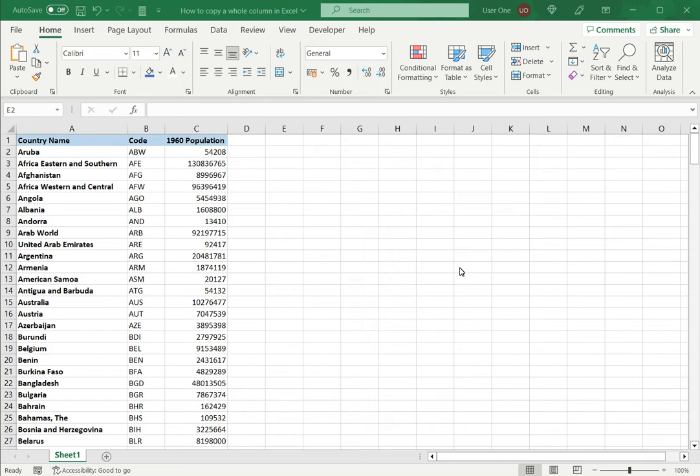In this video, we'll see how to copy a whole column in Excel. Copying is an operation that you will frequently need to do when working with Excel. When you have a large set of data that runs into many, many rows and you need to copy a column, it is easier to copy the whole column instead of just trying to select all the data within the column. So let's see how to do this.